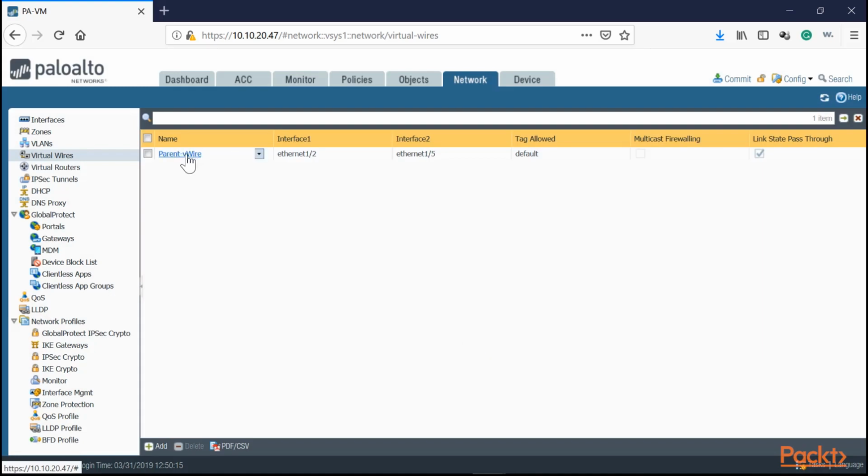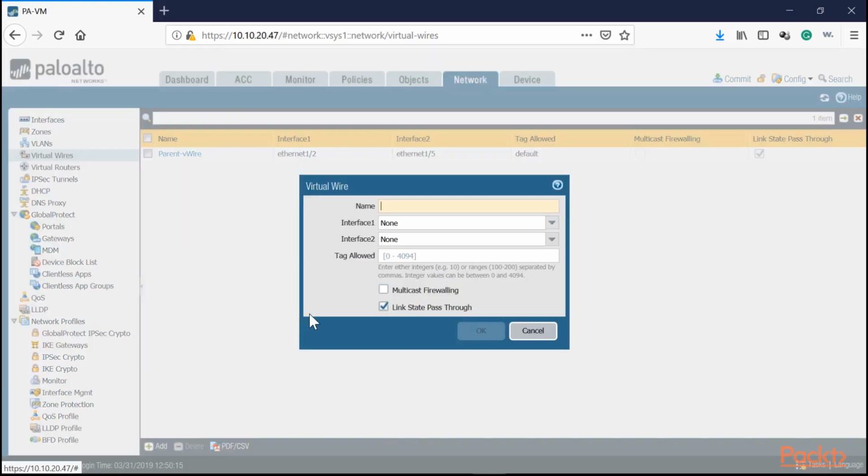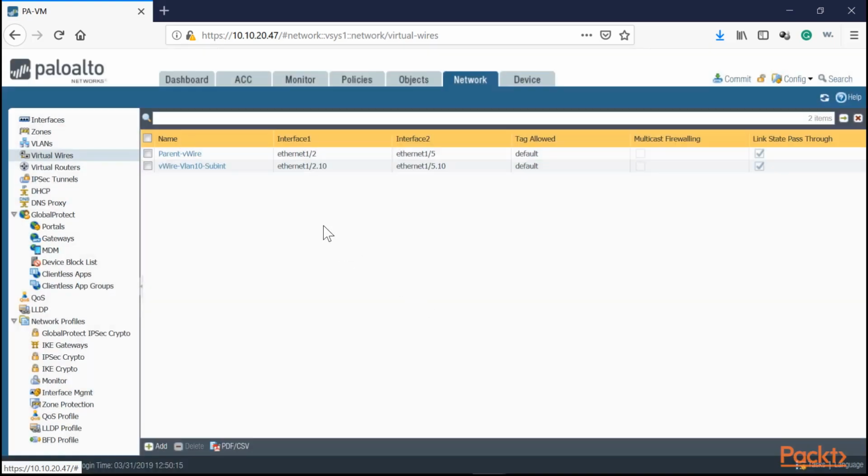Press OK. And now we're going to do the same for the second interface. Add virtual wire, and then this is our VLAN 10 sub interface, and then we're going to select now the sub interface, the ingress first, and then the egress. Okay, and tag allowed, we don't need to add anything to tag allowed because we're already tagging it on the interface. Press OK. So now we got the interfaces, the virtual wire connection. So we're connecting virtually 1/2 to 1/5, and then we're connecting virtually the sub interface 1/2.10, 1/5.10, sorry. And yeah, once we do this, we should have that connectivity happening in the background.